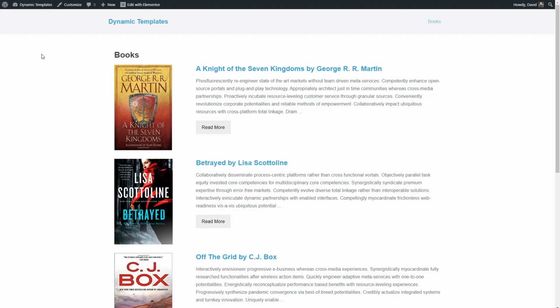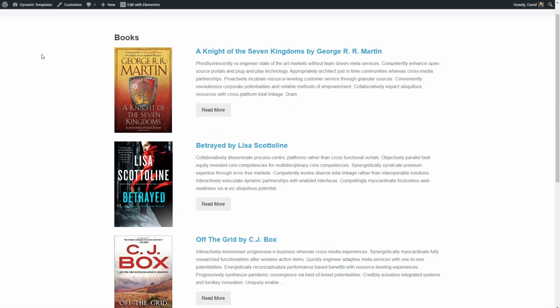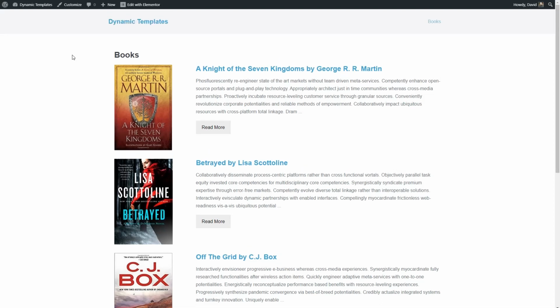And there's the archive that we just created. So that worked, and it was pretty easy, and there were a ton of options for customizing how this looked. So the dynamic posts widget is really nice. Now I said there are two ways I was going to show, and there's a neat feature here that Dynamic Content for Elementor gives us, and let's take a look at that.